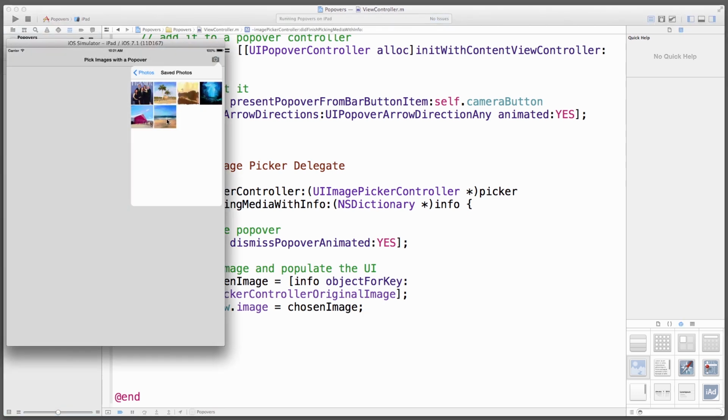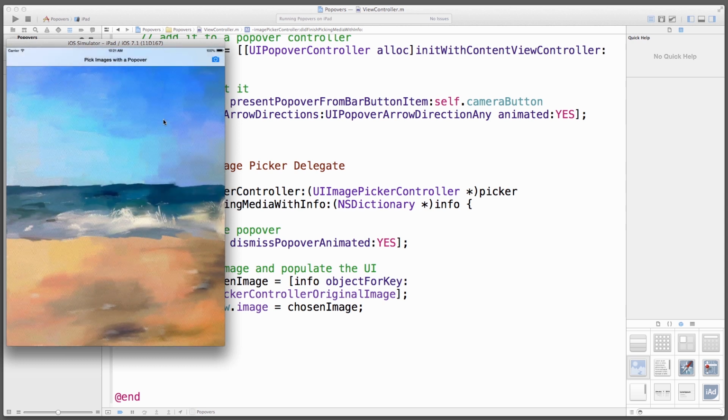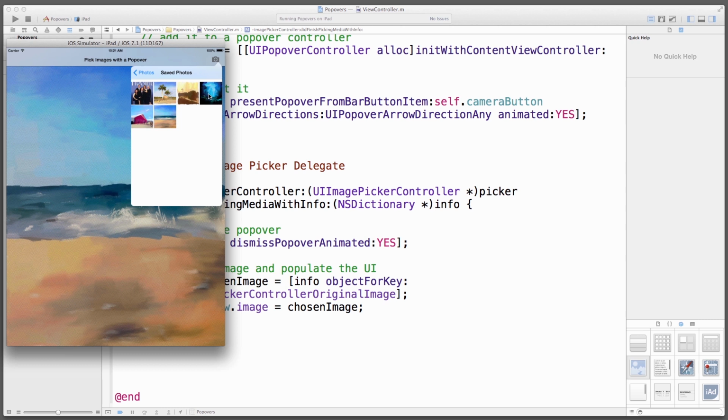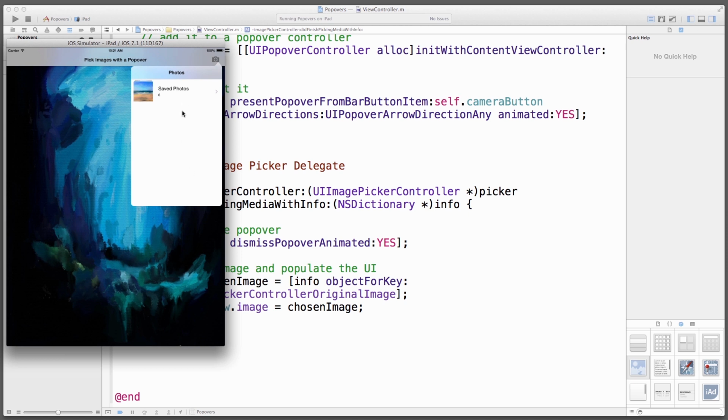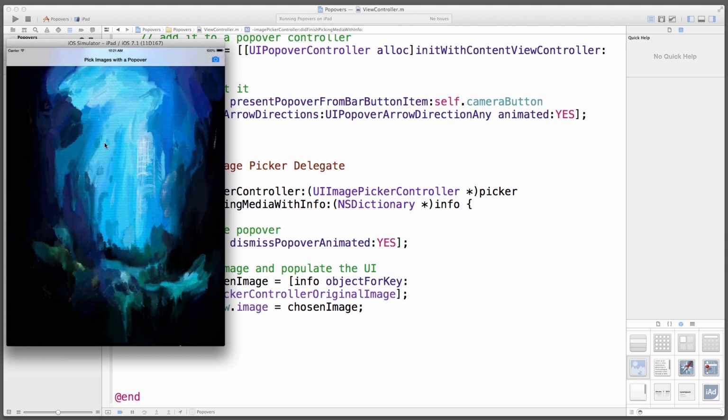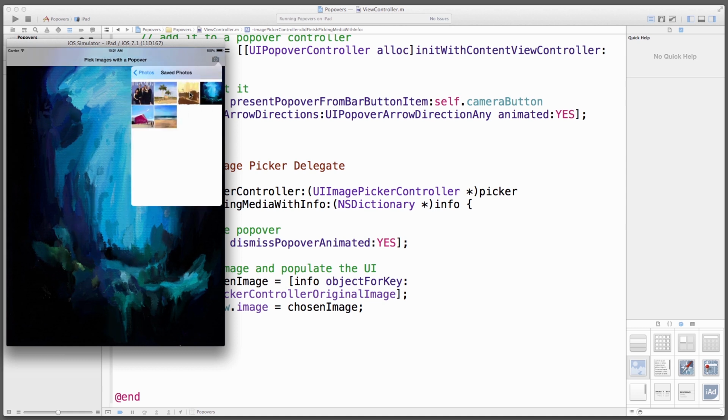Pick an image, perhaps this one. Hey, there we go. Let's pick another one. Definitely works. What happens if I bring this up and I don't select an image? I click outside the popover here. Popover disappears. I didn't have to do a thing. Thanks, popover controller. Very kind of you.